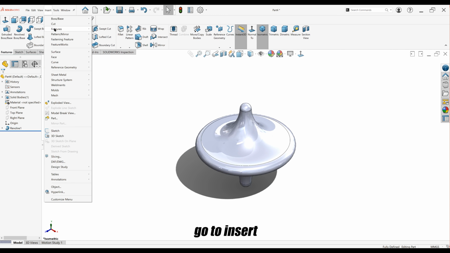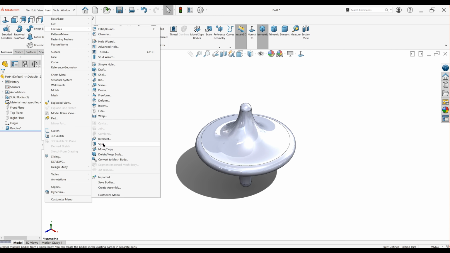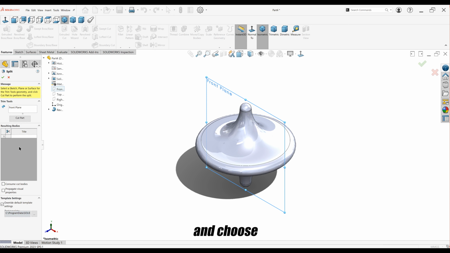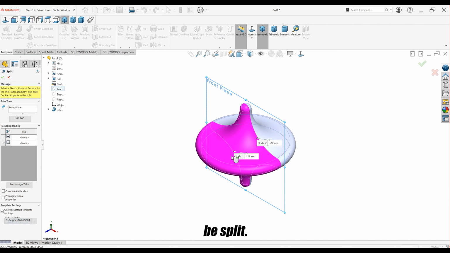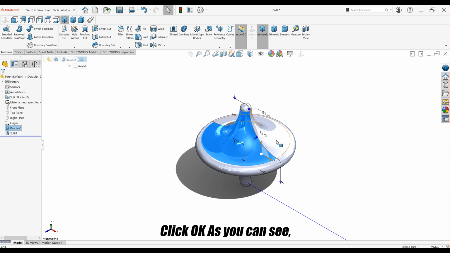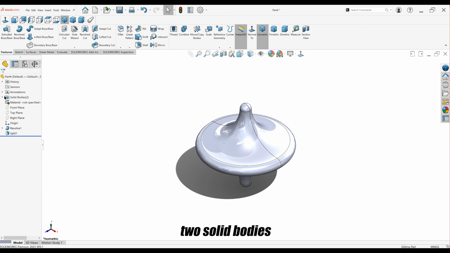Next, go to Insert > Features > Split. For the Trim tool, select the front plane and choose the full body as the target to be split. This will divide the solid into two separate bodies. Click OK. As you can see, we now have two solid bodies.